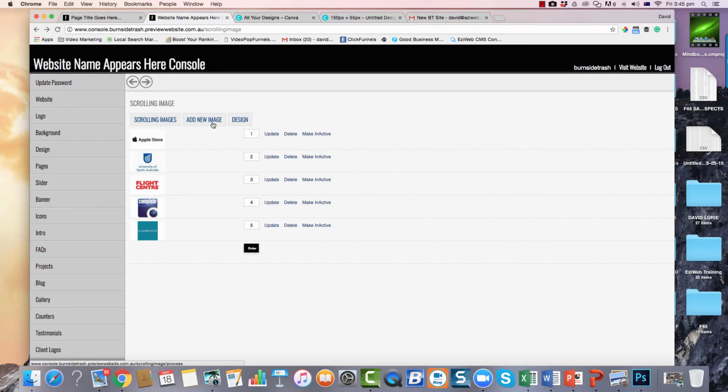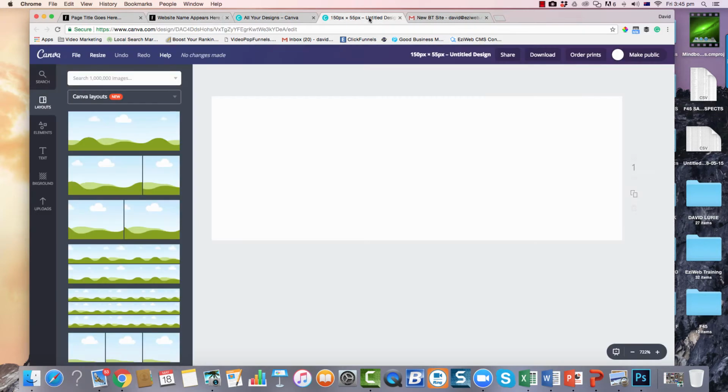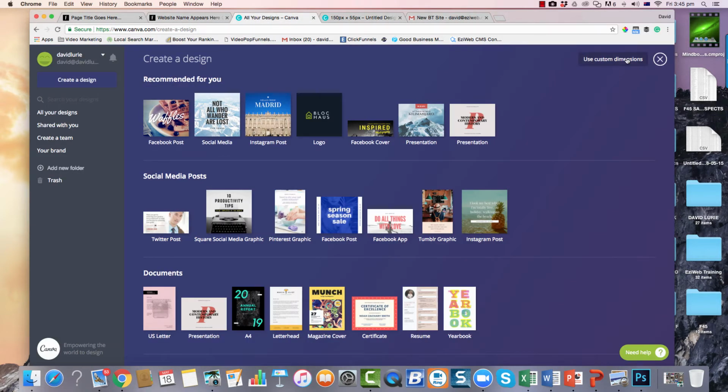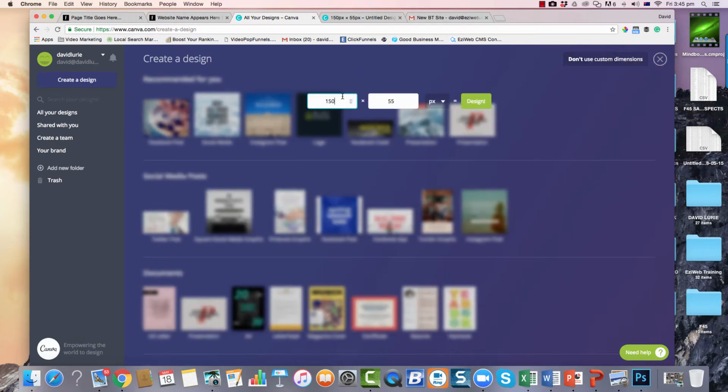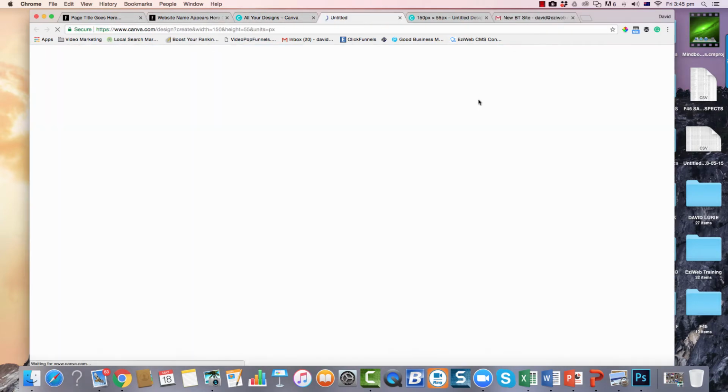Now, if we want to add a new one, we can, and you can add as many as you like. The easy way to do that is to click the Add New Image button. Have a look that we need to create an image of this size. So the suggestion here is to use your Canva software. If you haven't done the Canva training, do that. Use your Canva software, create a template using the custom dimensions, 150 by 55, which is exactly what we're telling you to create here, and click Design.